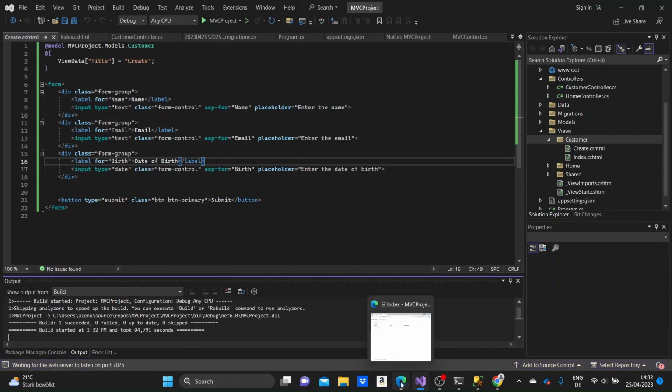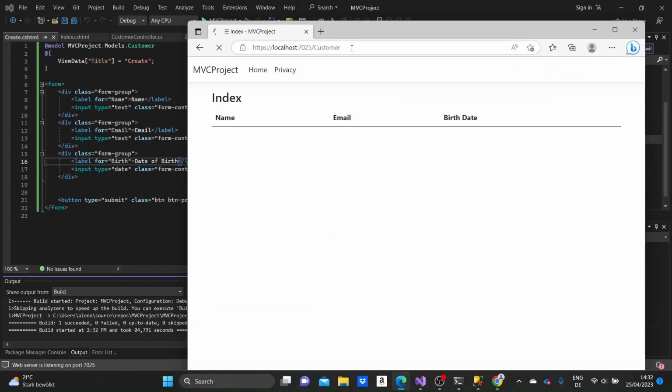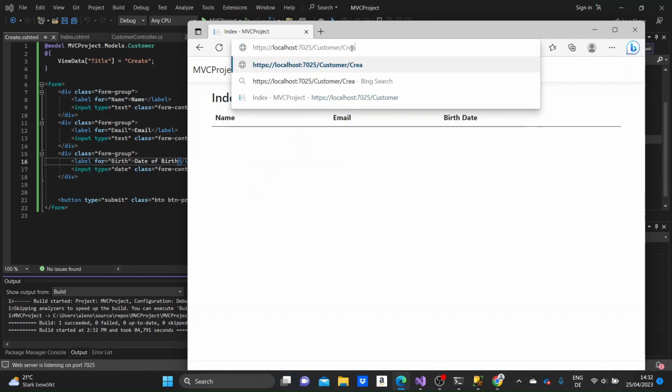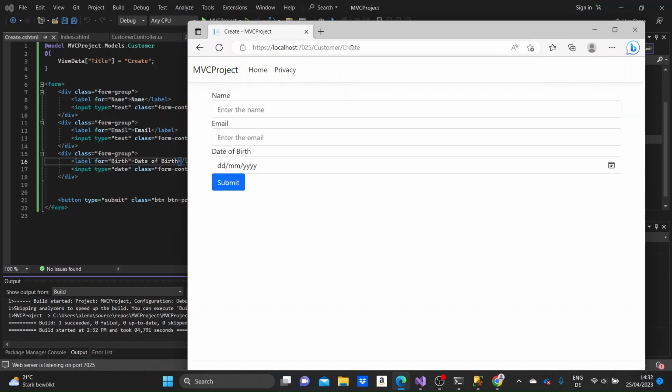We can check now, until this loads. Okay, /create. This should take us to the page that we just created. Yeah, everything works okay.